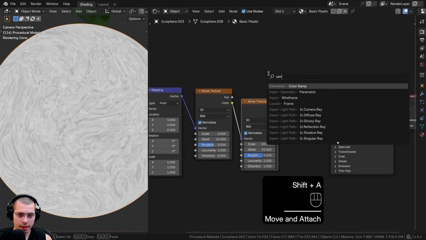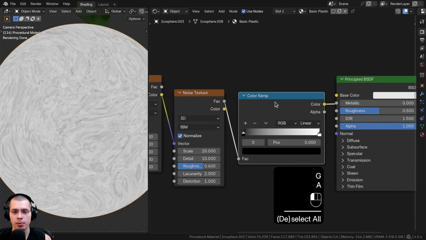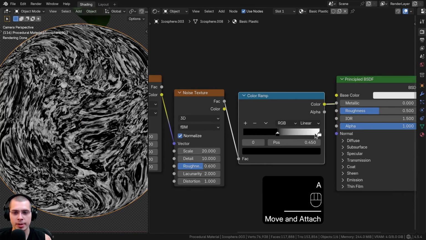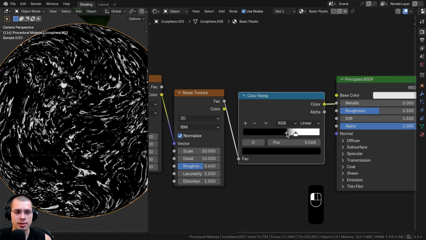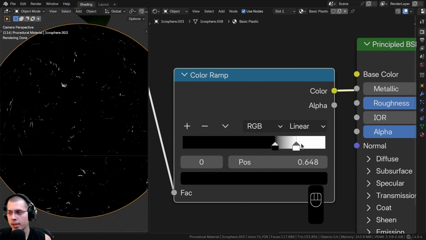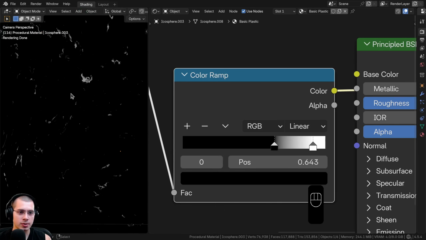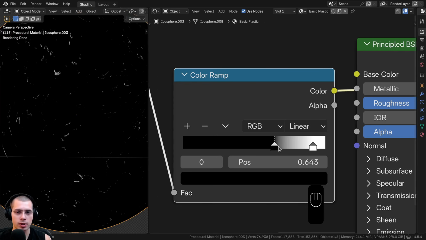And so we're going to add a color ramp, and we're going to put the color ramp after both of the noise textures. And what we're going to do is drag these values together to make it really contrasty. And now you can see it's starting to look like scratches. So I'm going to drag the black tab to about here, and then I'll drag the white tab back to about there. So now you can see there's just some little scratches here and there over the material.